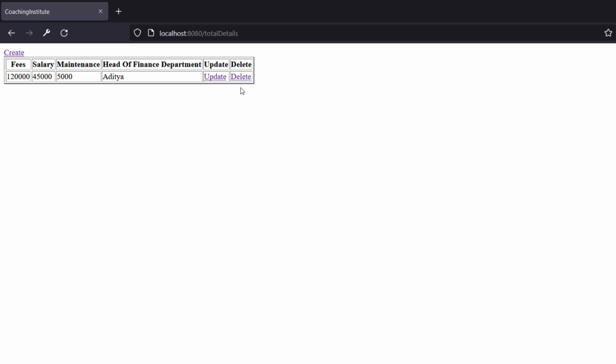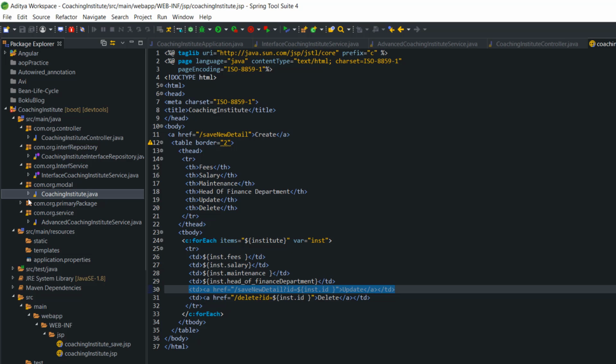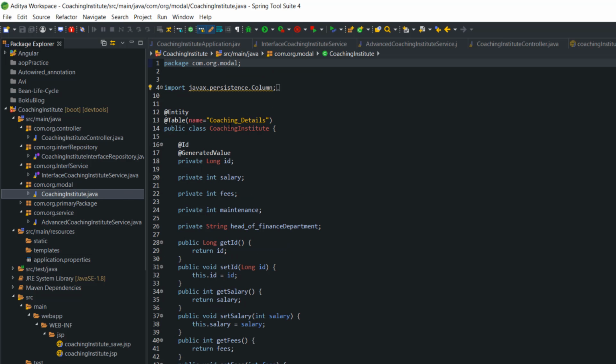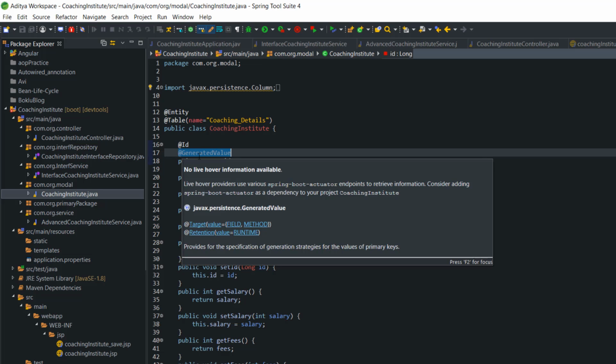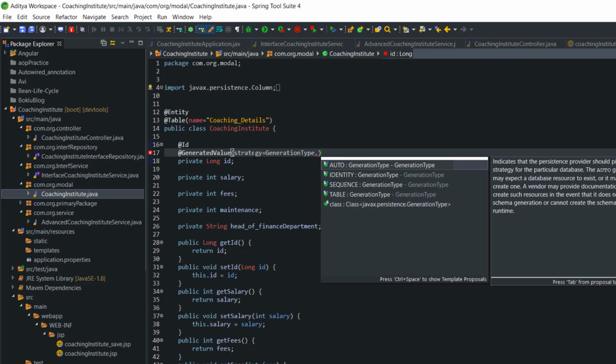Okay, now there are a few more important points that we need to cover about Spring. For example, if we go to the coaching institute model class, here I have used the generated value. We already talked about how generated value will help you to increment every time, but there are different types of generated value. For example, auto, identity, sequence, table. This video is anyway too lengthy, so I will explain all these four topics in the next video.